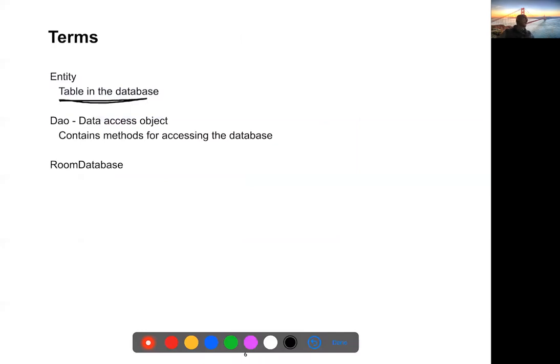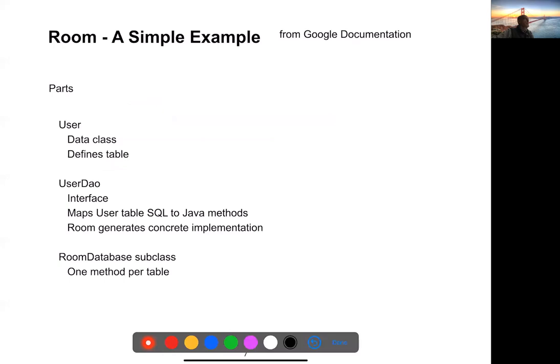So an entity maps to a table in the database, and then the data access object, or DAO, is how we access things from the database. And so I want to look at a simple example. So it's going to be a user class, which is a data class, and it defines what the table is going to look like. We create an interface for the data access object, and Room actually generates the object itself. And then we create a Room database subclass, and we create one reference per table.